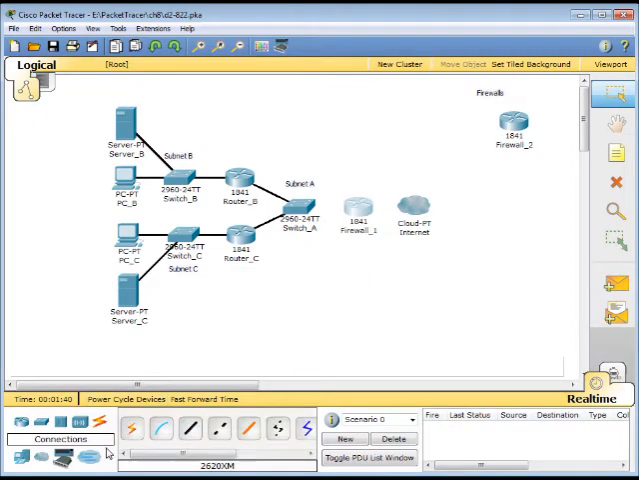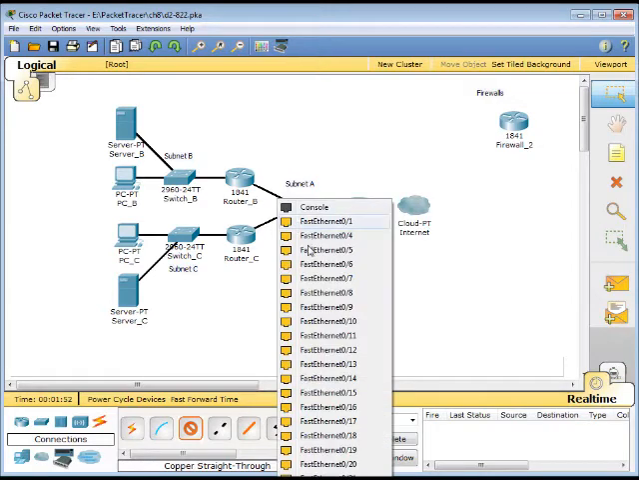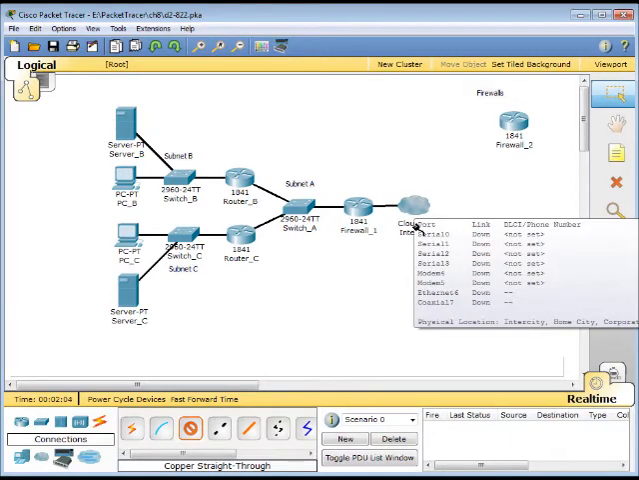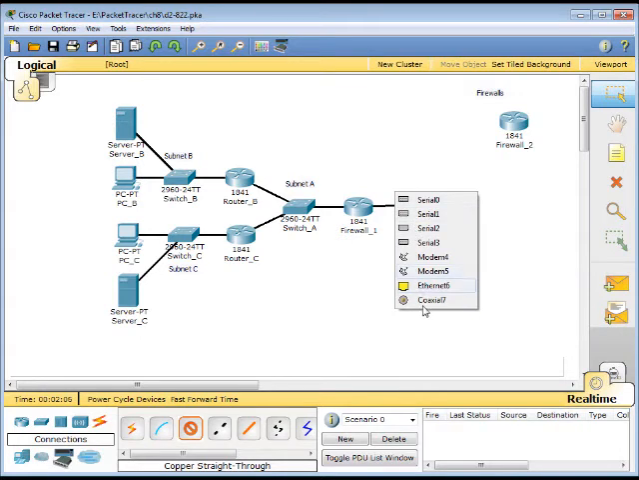Go to our connections. We're going to connect FastEthernet 0/0 to Switch A, and it's going to go on its 0/1. Straight through. Goes on FastEthernet 0/1. That's going to go to Ethernet 6.